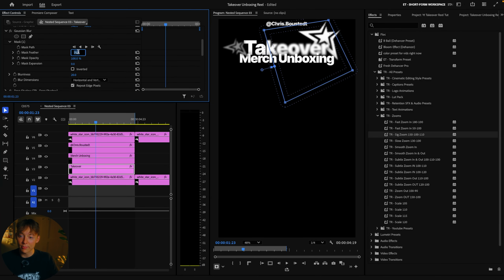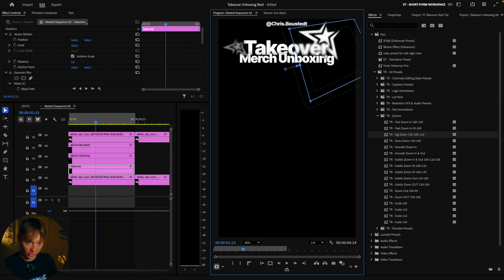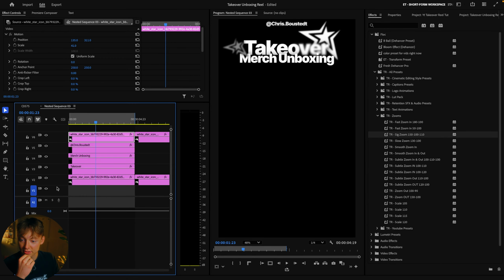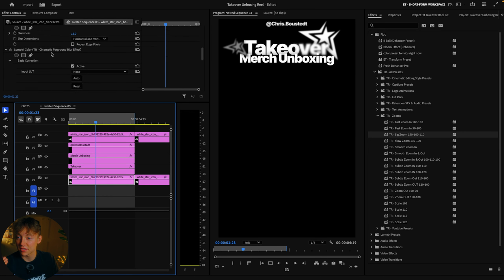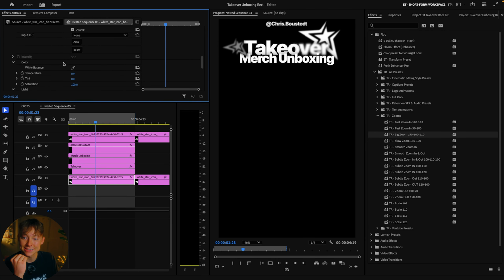I think 110 is really good. And then you can just play around. I brought it over here to the right, so then it kind of acted like this takeover. The white star to the right, this one right here, also has a Gaussian blur. I did the exact same thing, but instead I just made sure that it had a full Gaussian blur. And then I also dimmed it down a little bit.